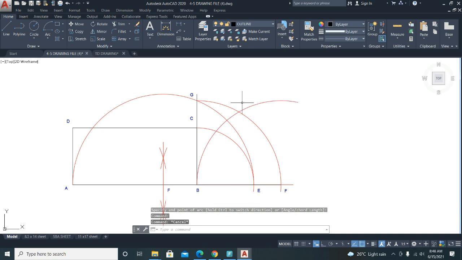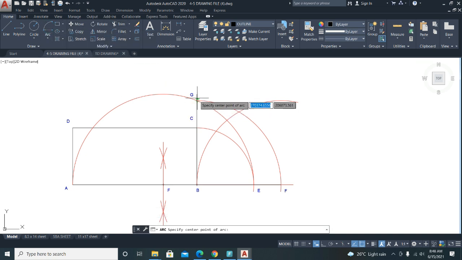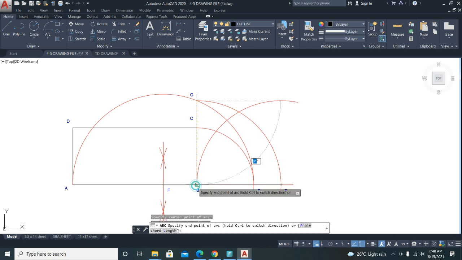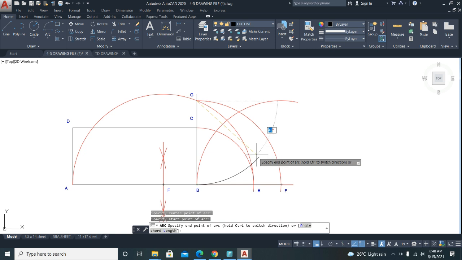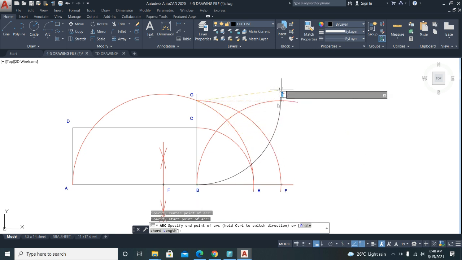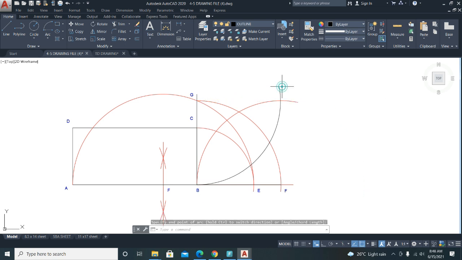Now you're repeating this again using your arc command. Click on the arc command, coming at G now, lock it at G, come into B, lock it there now, and now you're going to draw going this way. In this case, you don't need to hold down the control key. You just keep drawing until you cross this last arc you drew. Anywhere here, you stop, press enter.